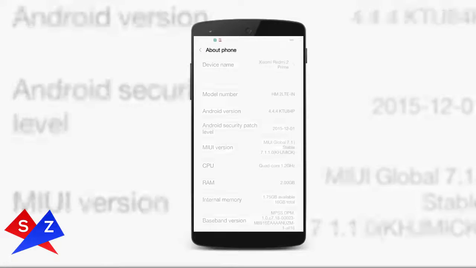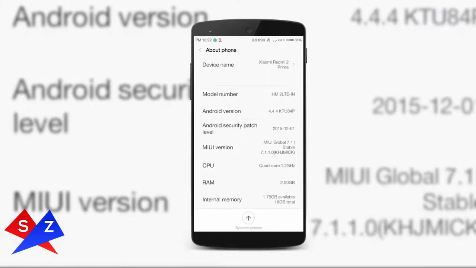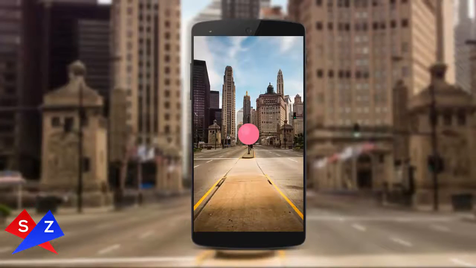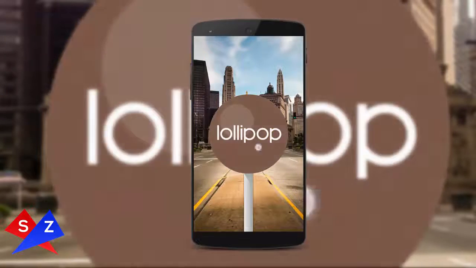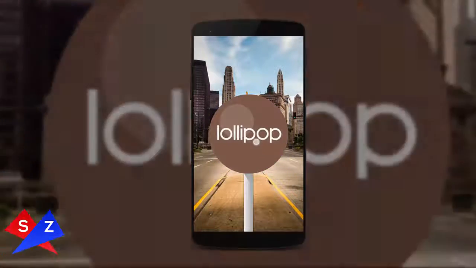In this video I'll be showing you how to change the Easter egg of your Android device to Lollipop or Marshmallow developer preview or any other. So without much further ado, guys, let's get started.